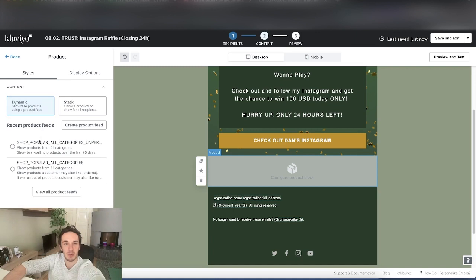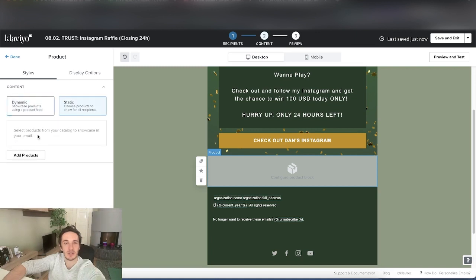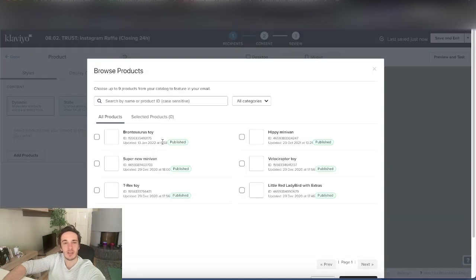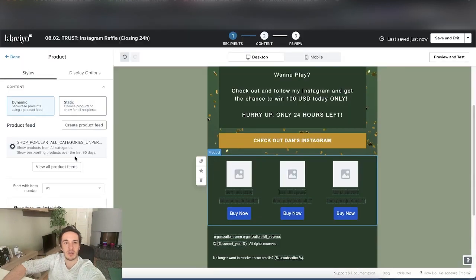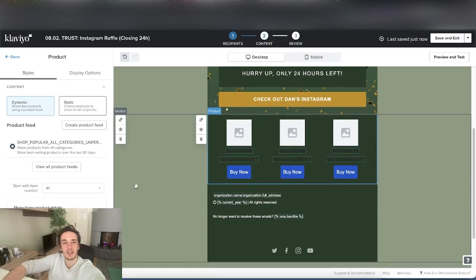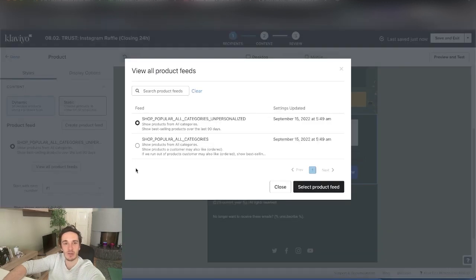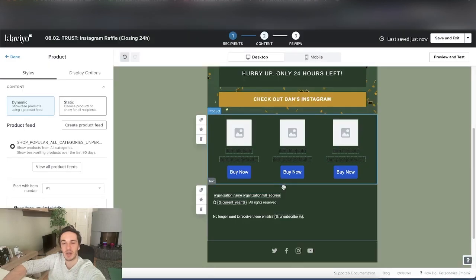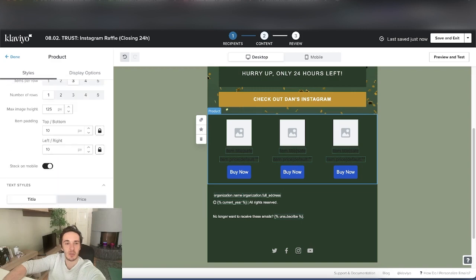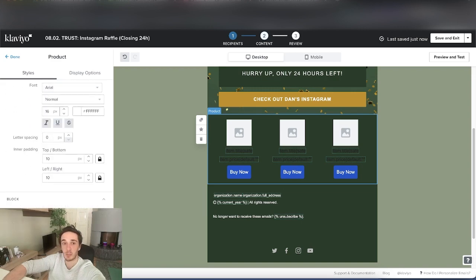You can add dynamic products here and static products. Static products, those are products which you can pick. So I can pick this Brontosaur and add this product. The difference is, so dynamic products, these will be pulled in by Klaviyo automatically. And if you want, you can show the same products to everyone. You can create a product feed. You can put it here and the people will see the same products. Or you can personalize the experience. People can see different product recommendations based on their previous history.